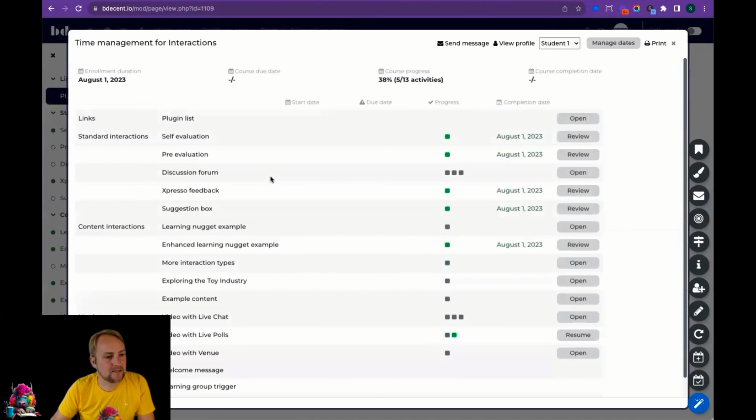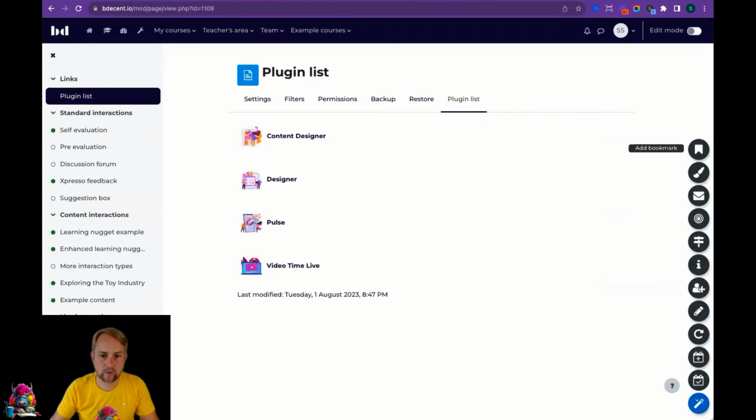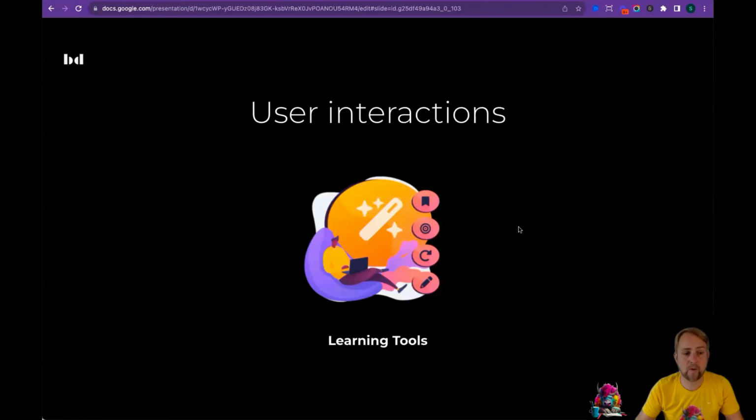And the last but not least is the time management, which is like a story for a whole other video, which lets you time your activities with a start date, due date, and lets you monitor the progress and when somebody completed something, etc. So just to give you some context as to what Learning Tools is, but the most important things from a user interaction point of view would be the bookmarks feature, the scheduling feature, and the notes feature. And that's really all that I wanted to mention real quick with regards to user interactions.